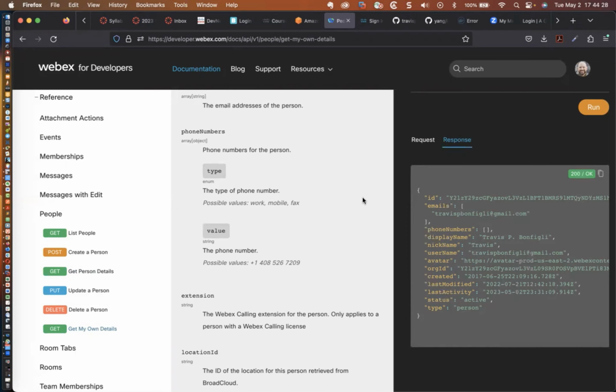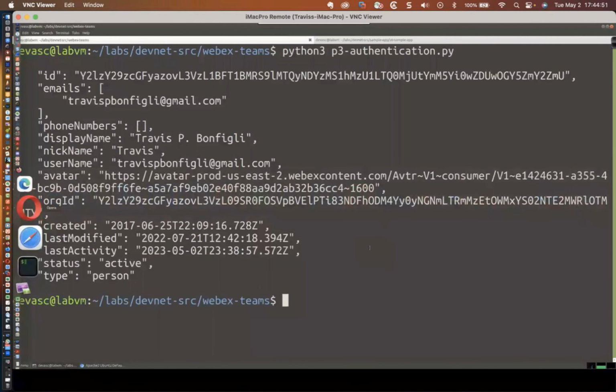So here's what we're going to do now. So this is me, right? I just said, get information on me. So part 4 in this lab, or I should say, I think it's part 4. Yeah, part 4 in the lab is asking you to manage people in WebEx Teams, right? So now they want you to manage people. So let's come back over to our dev ASC virtual machine here.